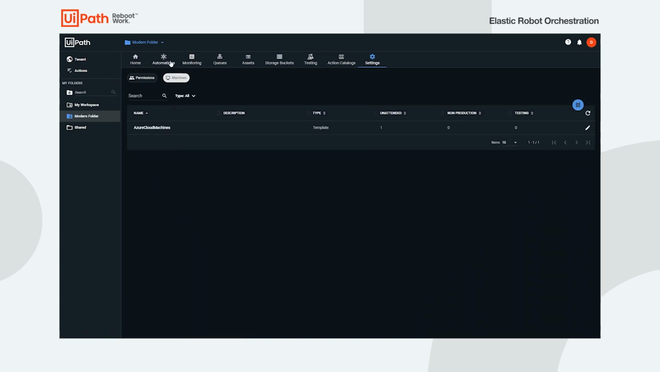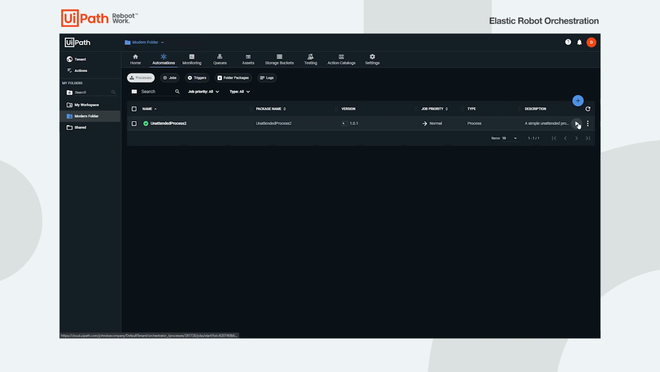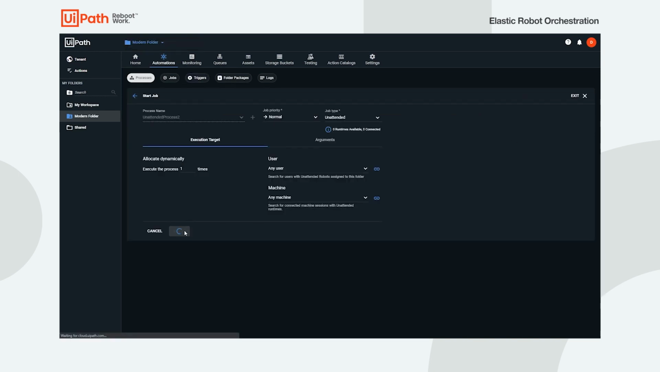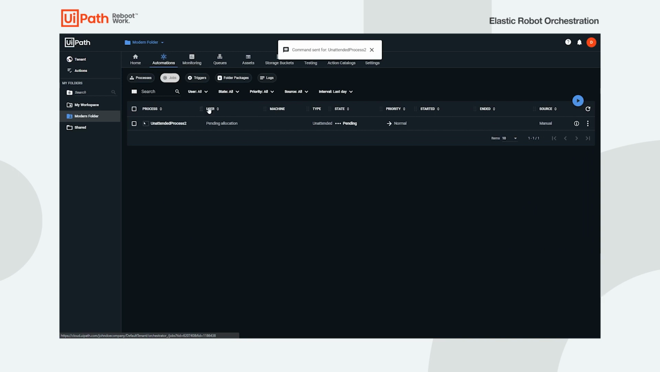Finally, you can give it a try and run a process on your fresh cloud robots. It might take up to 10 minutes before the process initiates, as a VM needs to be created from the image previously saved in Azure. But once the machine is deployed, the process will run in no time.